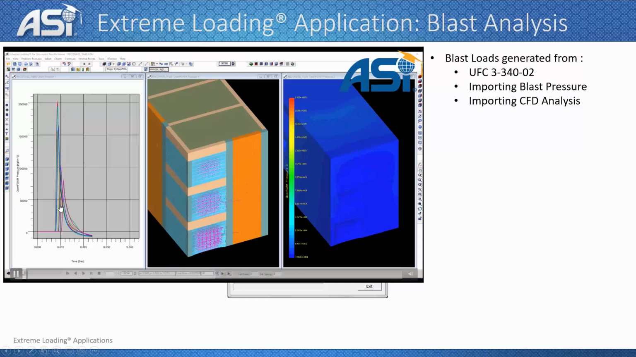This chart is showing the blast pressure wave. So you can see here the positive phase and the negative phase for the blast loads.